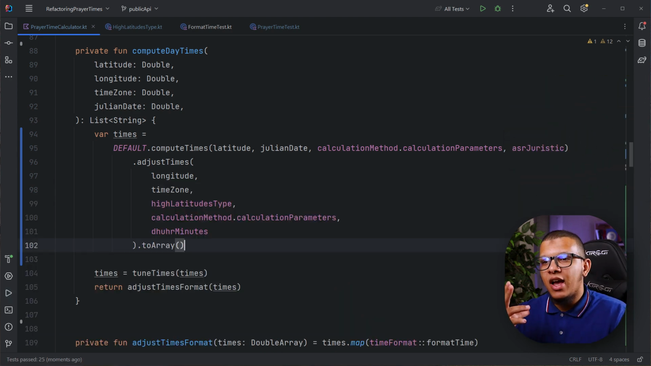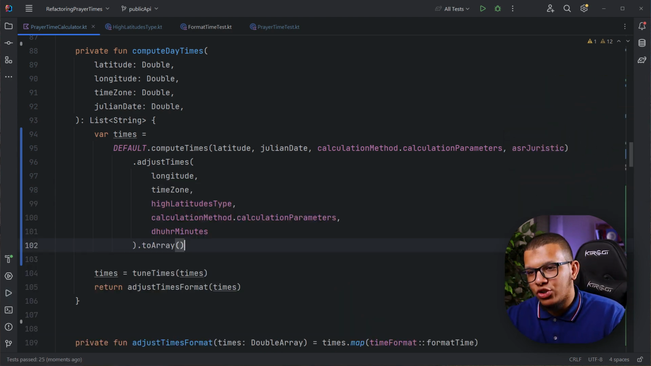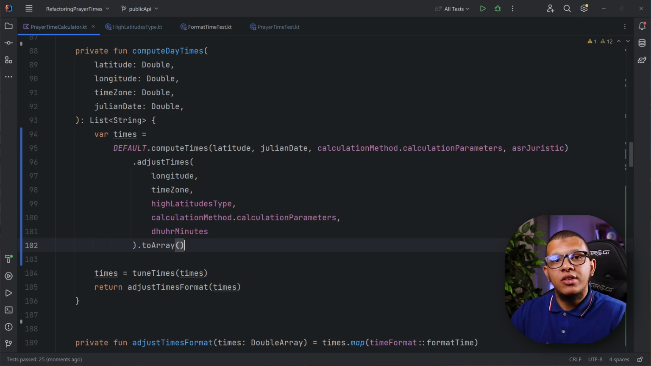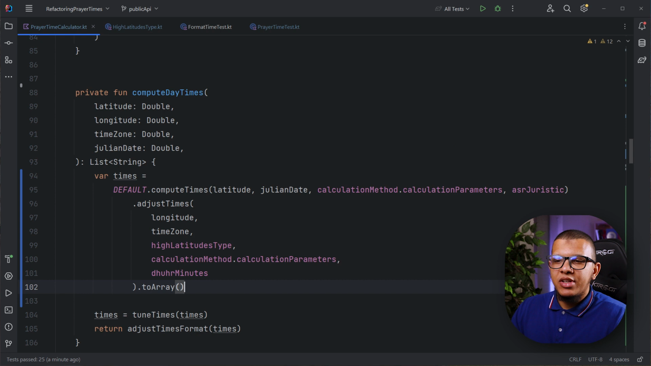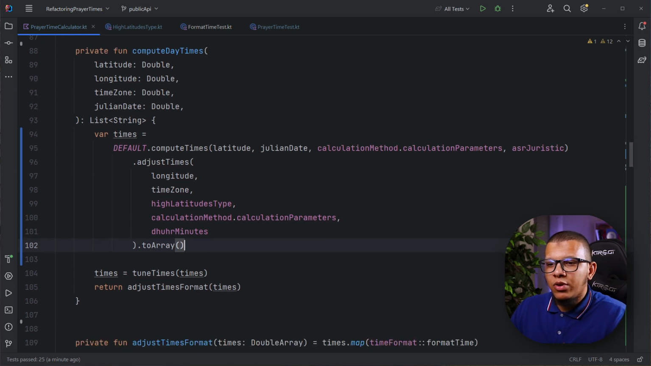I hope you can see how it is difficult to move certain functions to different class. We are doing it step by step, some smaller step, testing and stuff like that. That's basically it for this video. In the next video, we are going to continue that for tuning time and adjust time format.